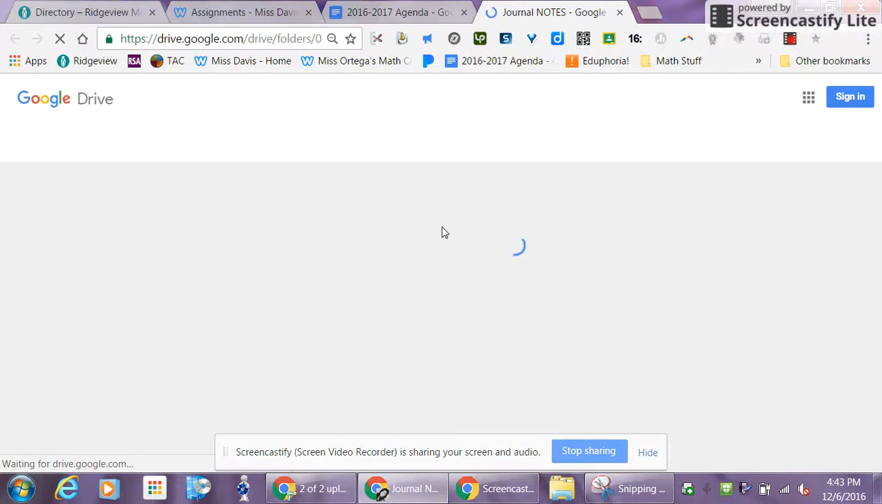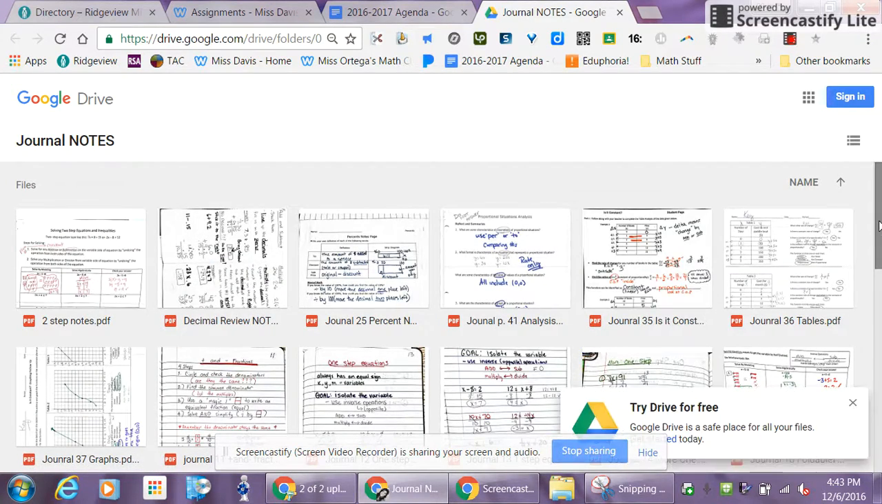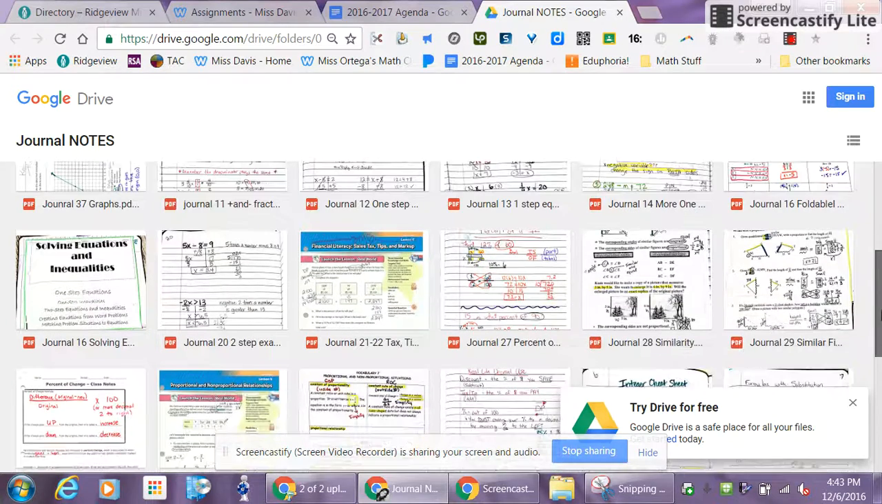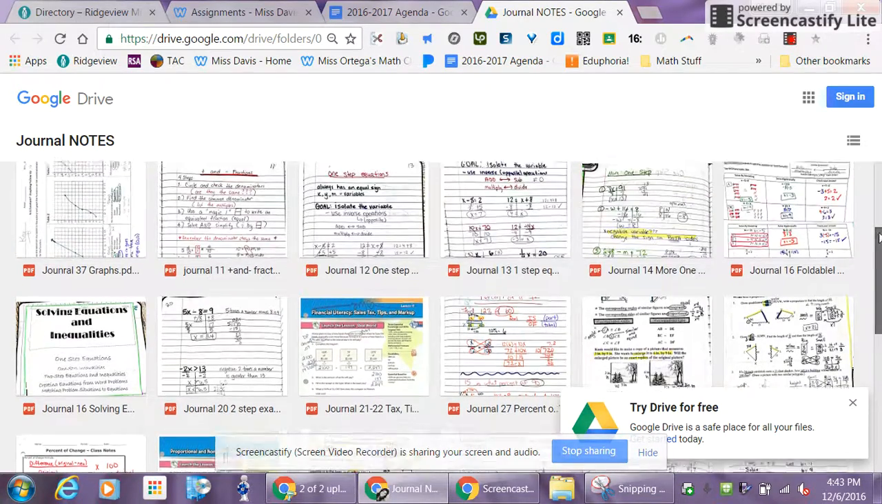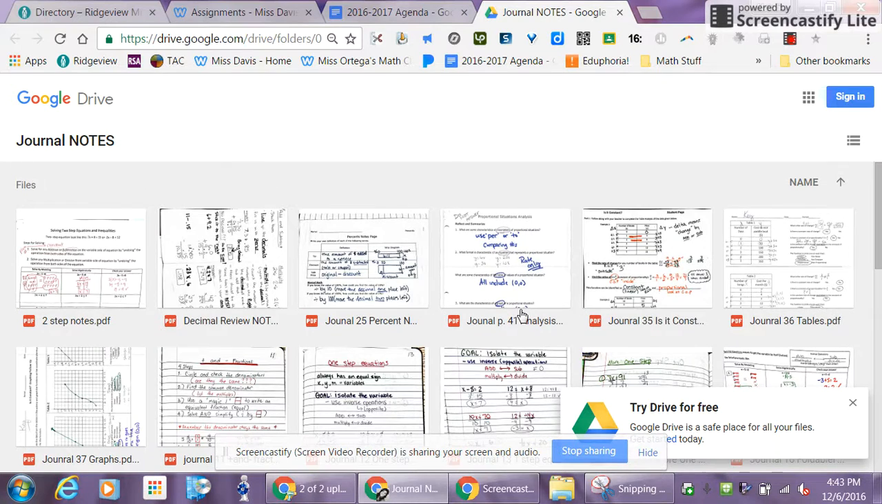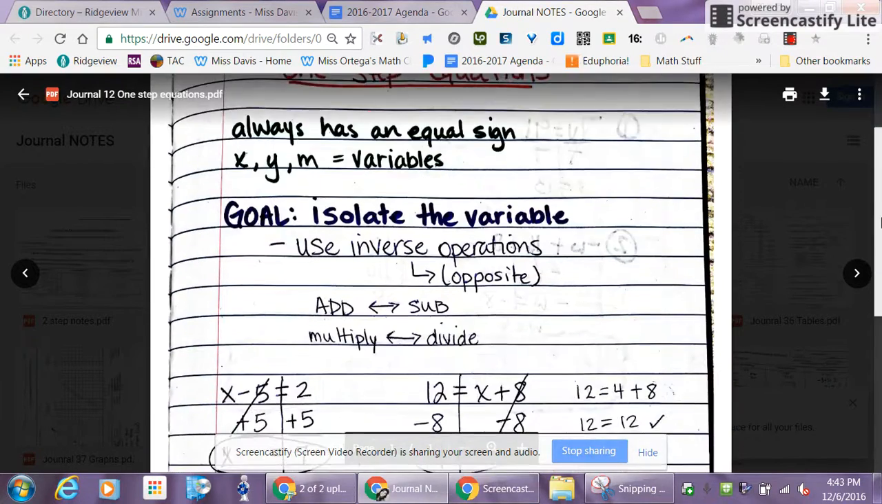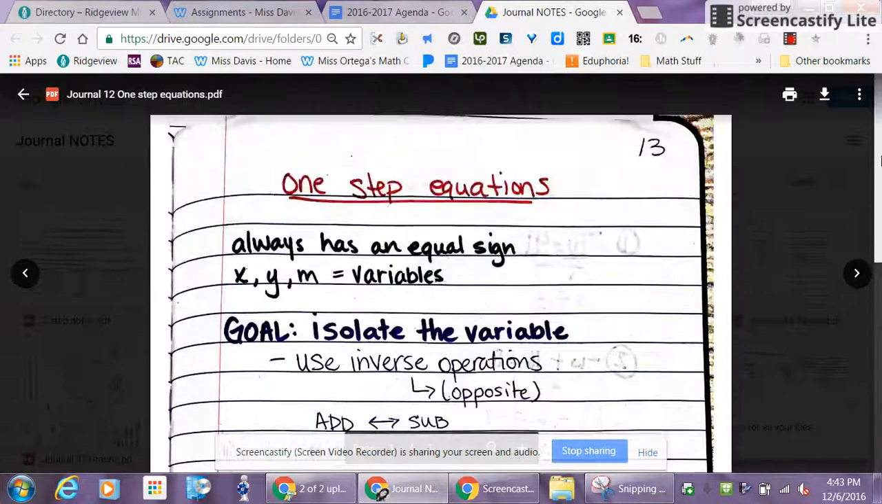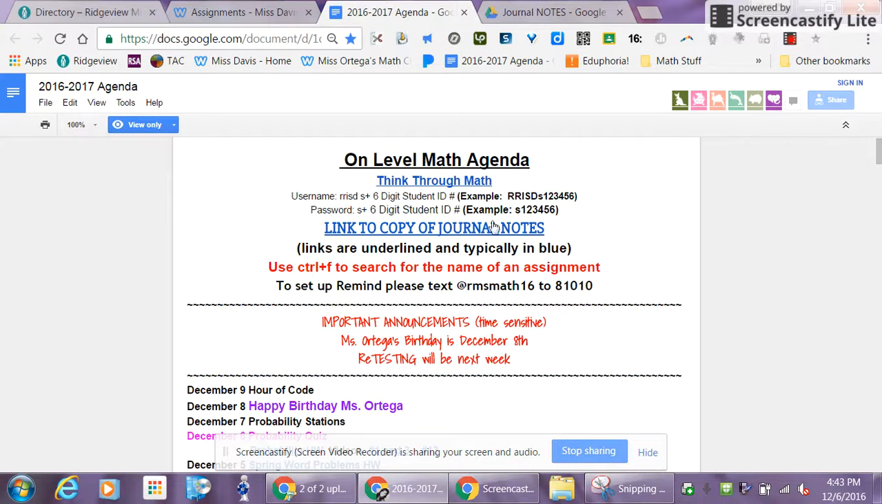If your student is behind on their journal, click on the journal notes link. Every single page that we have completed and glued into or written in our journal is right here. So let's say your kid doesn't do a very good job writing, or keeping up, or it's just not as neat as you would like it to be, or they would like it to be. You can click on this. You can either have them rewrite it, or if you have a printer, you can have them print it out and glue it in. All right, so everything that you possibly could ever want is probably available on this 2016-2017 agenda.